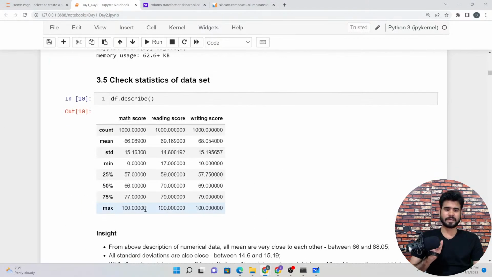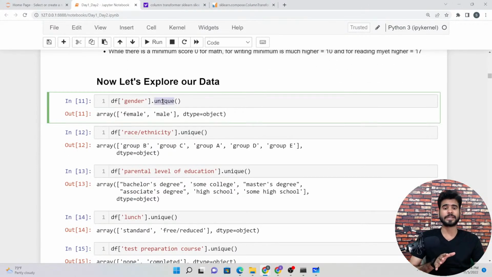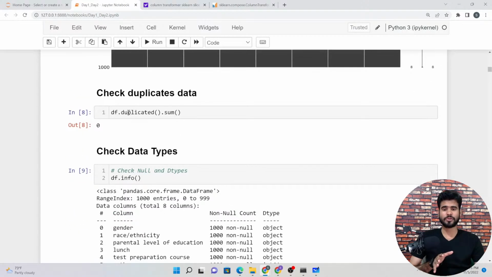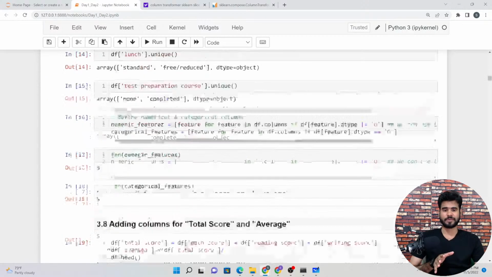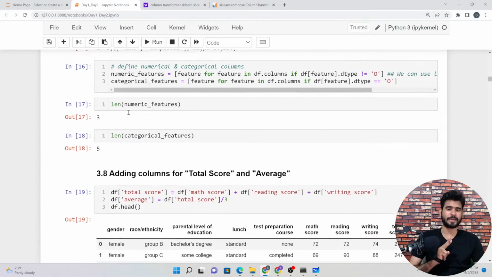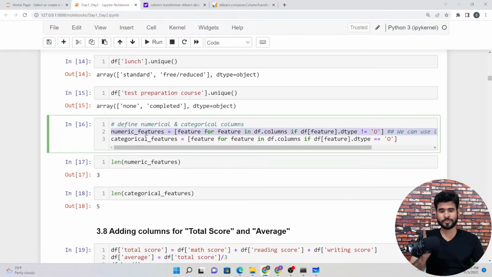After that, we checked the description of the data. We explored a little bit about our data set, like how many unique values we have, and whether we have duplicate data. So we dropped all the duplicate data as well. Now we have created two feature lists, for the categorical data and for the numerical data, because in our data set we have two kinds of features, categorical and numerical.